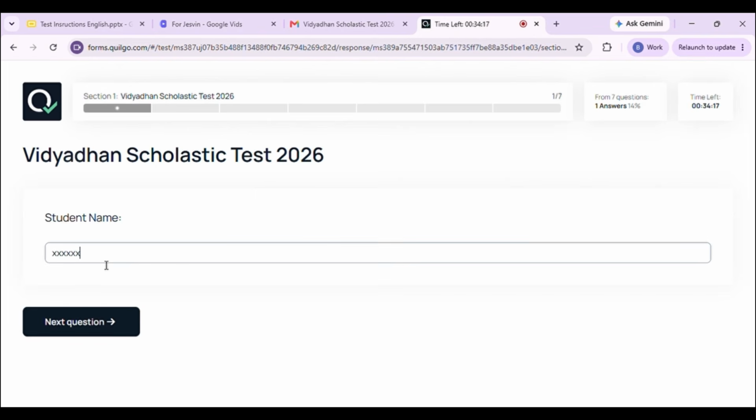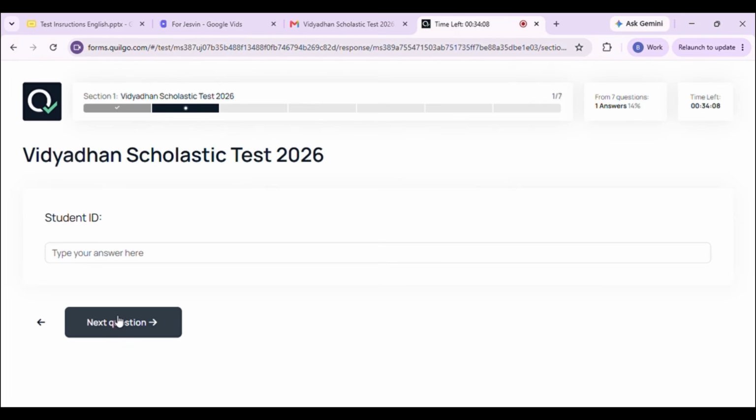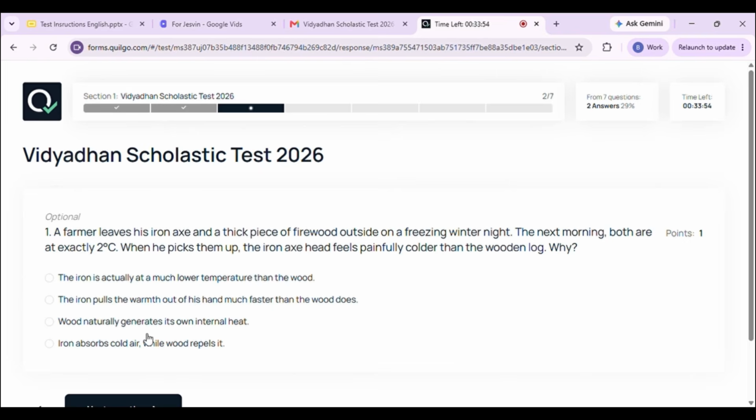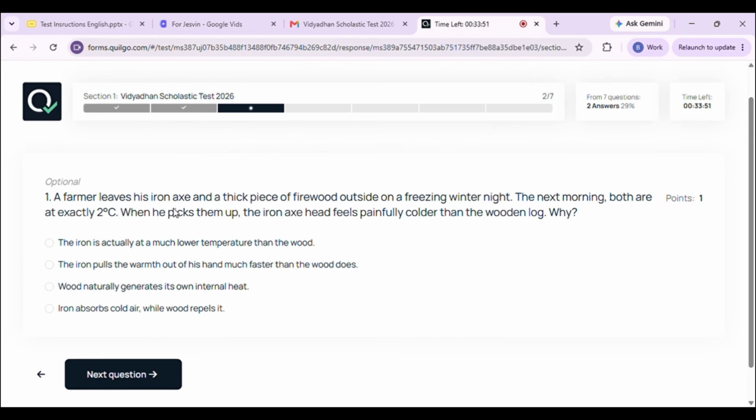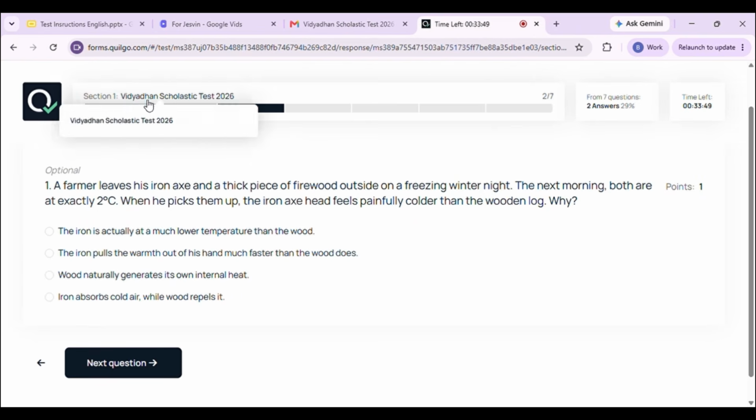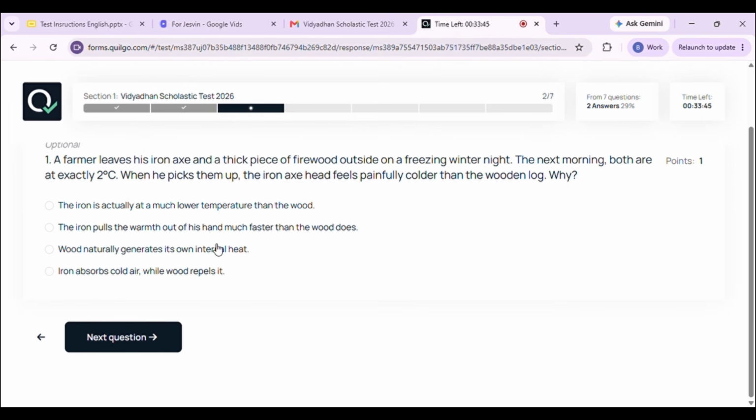Then the next question will be your ID, your 6-digit application number. In the hall ticket it will be there. So just write your 6-digit number. I'll just write, for example, 1 2 3 4 5 6. I'll just write it randomly. And here, see, this question I have completed too.